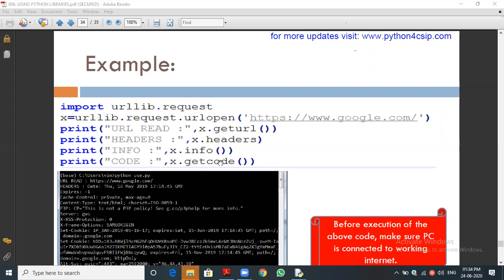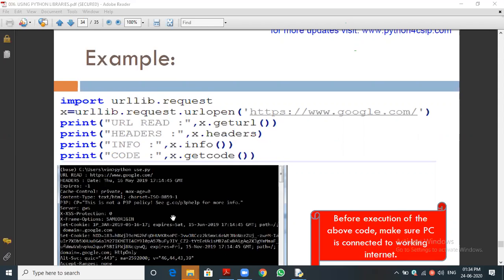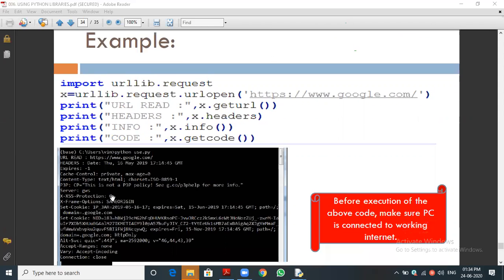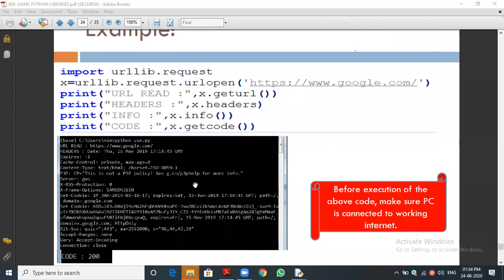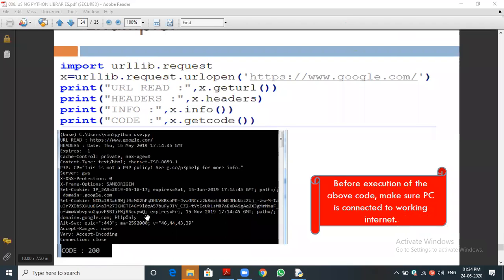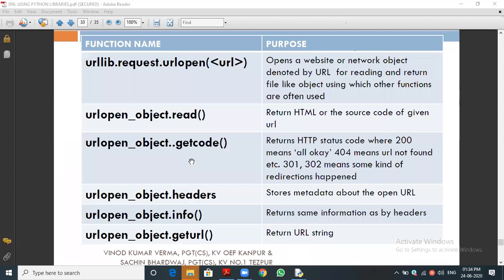Next one, getcode. What is the code running behind these things? You can see this is the code running behind google.com. We are opening google.com, so what is the code running? Have you understood? So code 200 shows what? The site is okay. We have seen, no? Good. Getcode, I'm showing now. 200 means the website is okay. Not any issue. It's running properly.